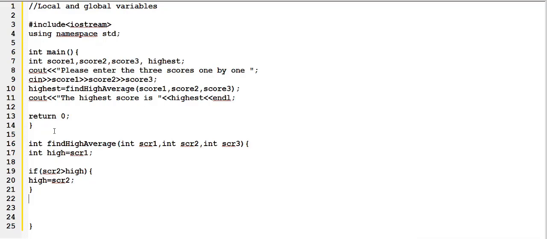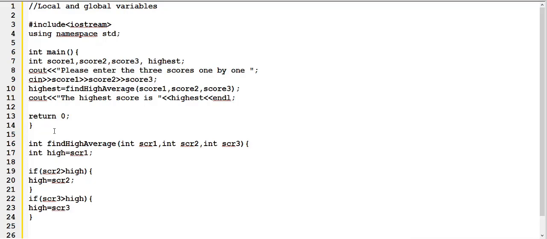Okay. Then you can write another if here. Don't write else if, but write if. It would be another if. That would be if scr3 is greater than high, then high equal to scr3.